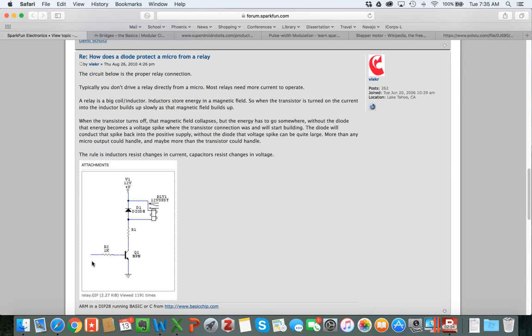Now what you'd see here is that there would be a microcontroller connected through the resistor to the base of this transistor, and so the transistor is turning on or off. Now let's say that the transistor is on, then current will flow from the 12 volts up here down through the relay, down through the current limiting resistor, through the transistor, and to ground. And that's great, it's running.